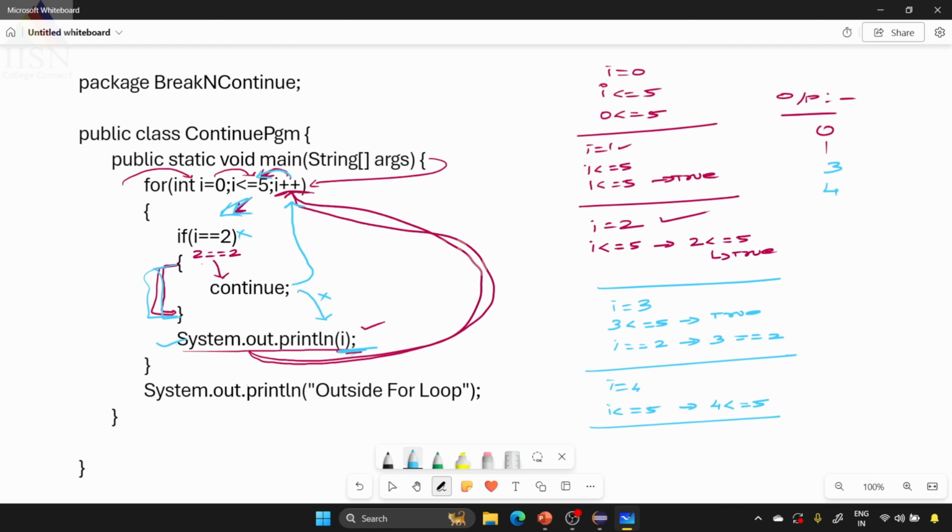The I value is going to be incremented by 1. So the I value is what? 5. Again it is going to check the condition, that is I less than or equal to 5. What is the I value here? 5. 5 less than or equal to 5. So it is equal to 5, and the condition is true. Instead of I, 5 is placed. Is 5 equal to 2? The condition is false, right? So this block is not going to be executed.